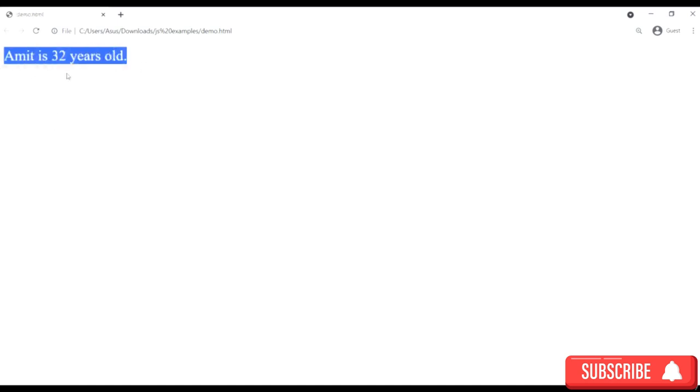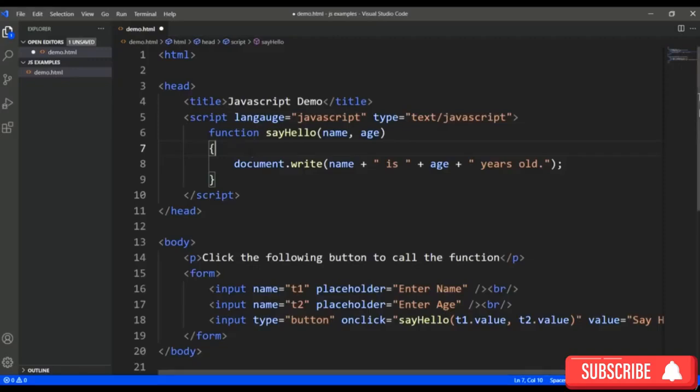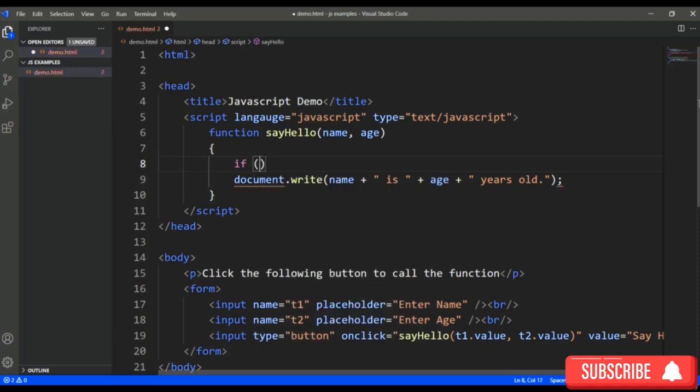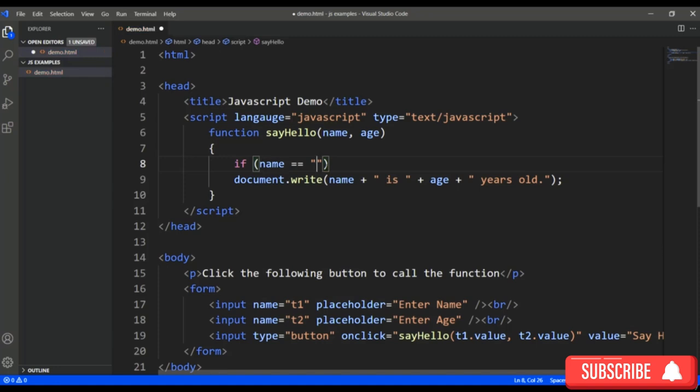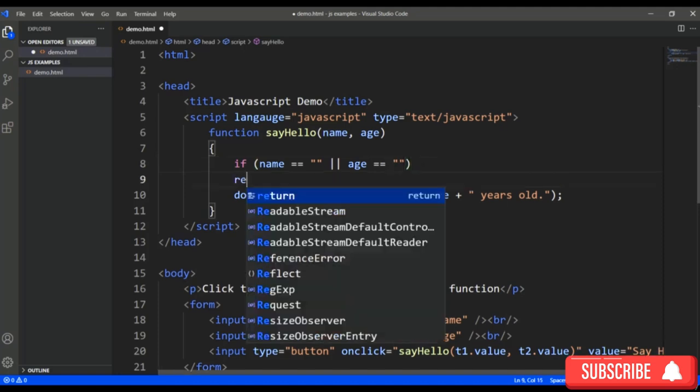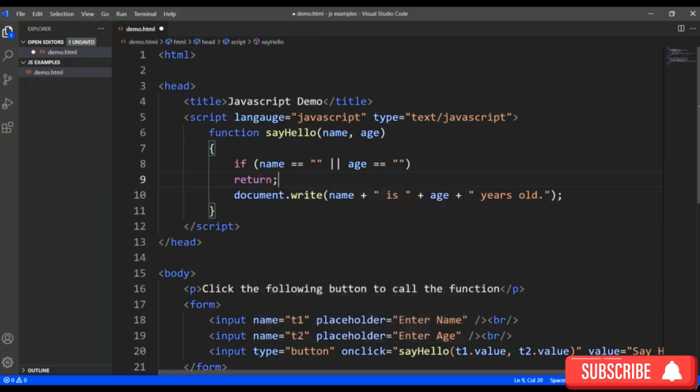All right, so this is how you can start passing the values inside the function body. Now let's say I want to terminate this particular function if no value is passed. So what I can do is simply write: if name is equal to blank, or if any one of the text boxes is blank, age is equal to blank, then I want to terminate this particular function. I have something called the return keyword, which is actually used to terminate the function. So here I'm not specifying any value.